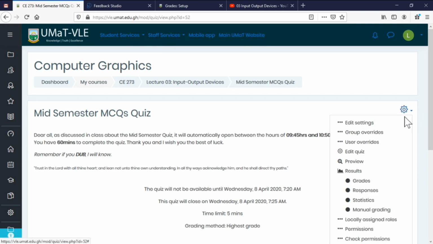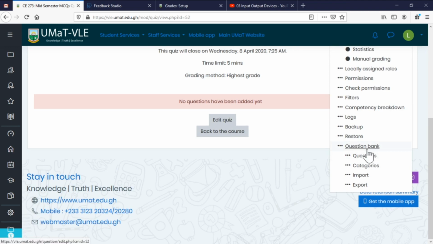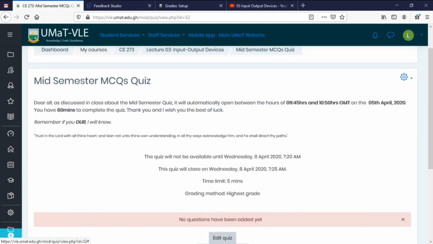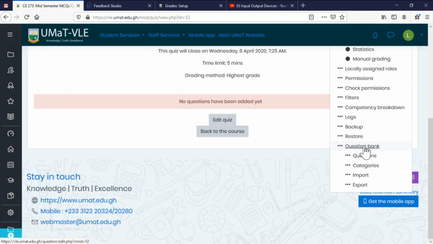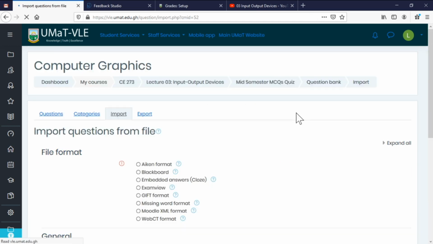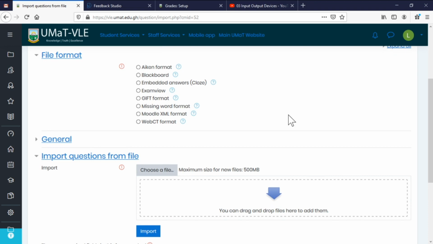I'll right click on this, and over here you can see question bank. And we have in here import question bank. Right at the side, at the question, we can click on this one and scroll down to question bank and import question bank. So I'll click on import question bank, and this takes me to a page where I can import the question bank.